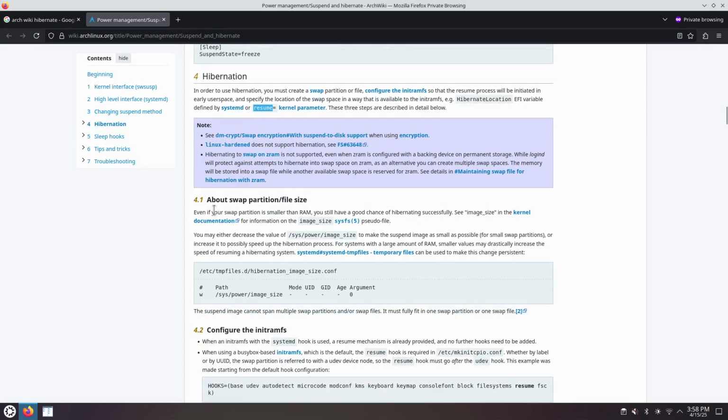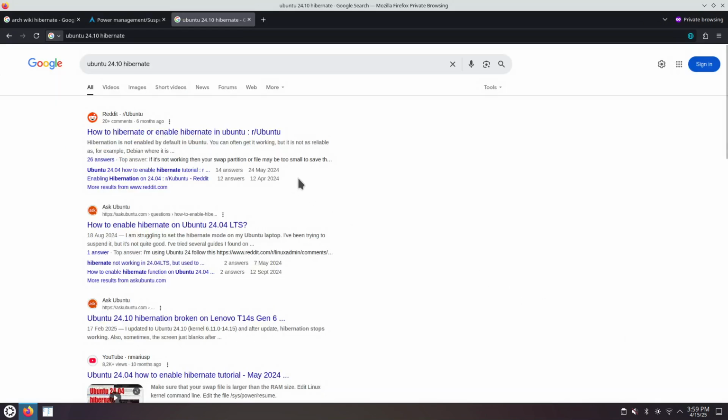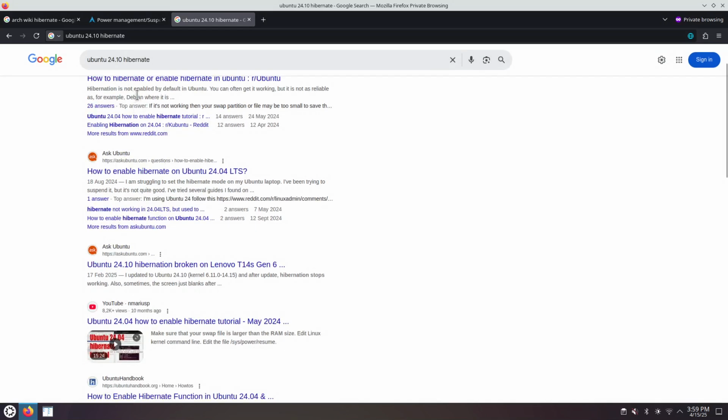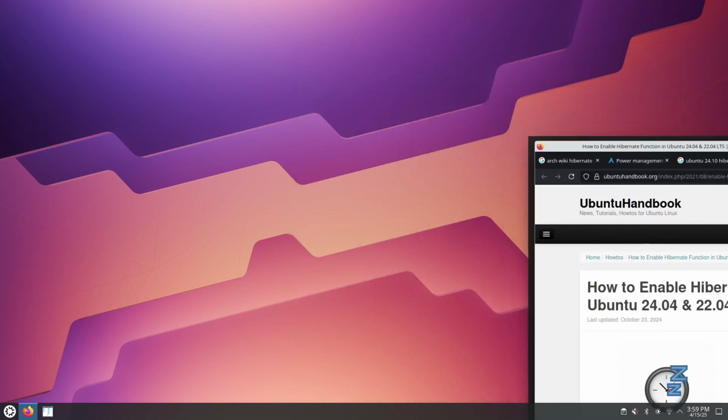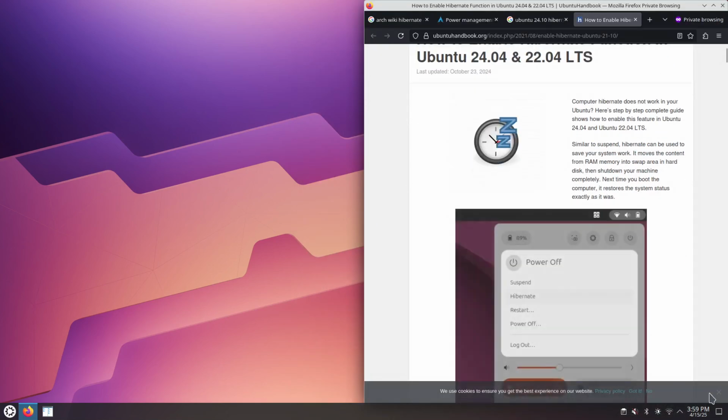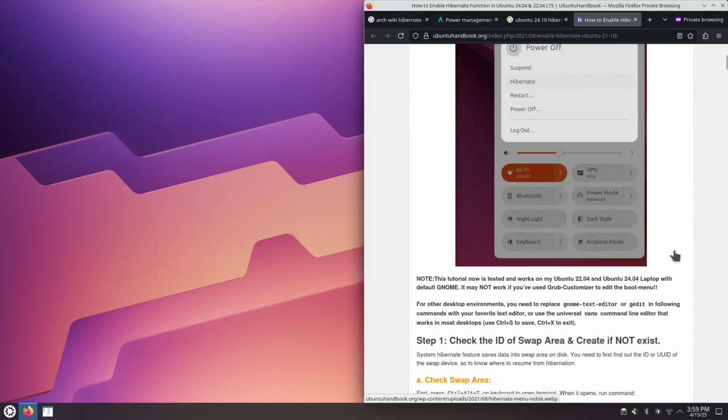So let's take it step by step, and we'll also search on Google for instructions on how other people have enabled hibernate on Ubuntu. I have searched on Google Ubuntu 24.10 hibernate, so the previous generation, not 25.04 but 24.10. There's this Ubuntu handbook result. Let's see what it does.